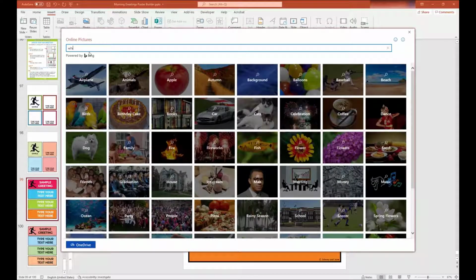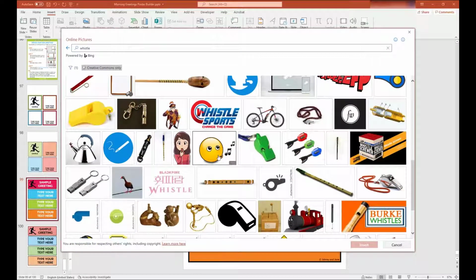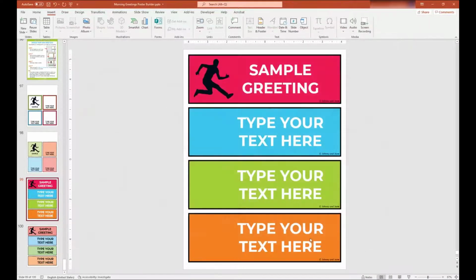And I want to make a whistle greeting. I like this one. It's simple. It gets it across that you whistle a tune, and hit insert.